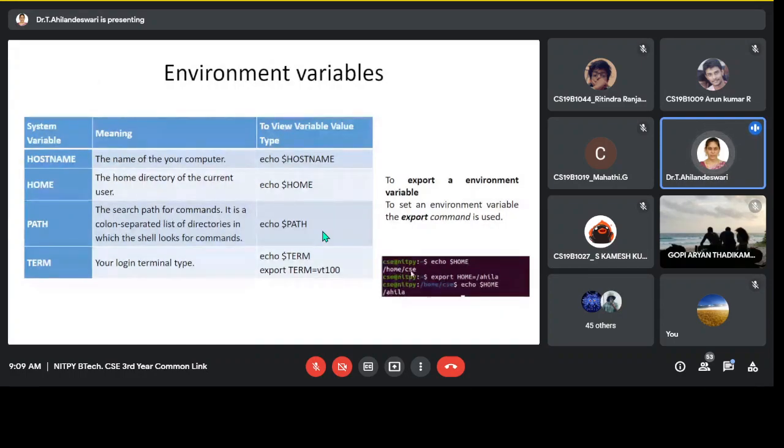Suppose I want to change the home directory. In that case, I have to change the value. Okay, I want to change the home directory value to Akila. To set the value for an environment variable, you have to make use of the export command. So using export, variable name equals a new value. Now this new value is assigned to this variable. After that I am typing echo to print the value of home now. See here, it is changed.